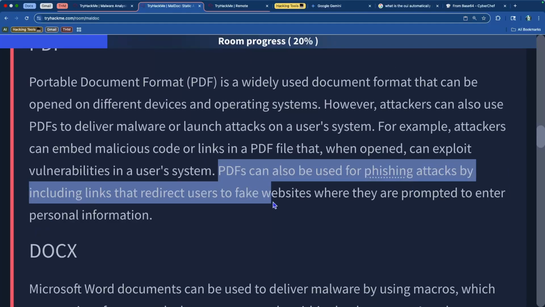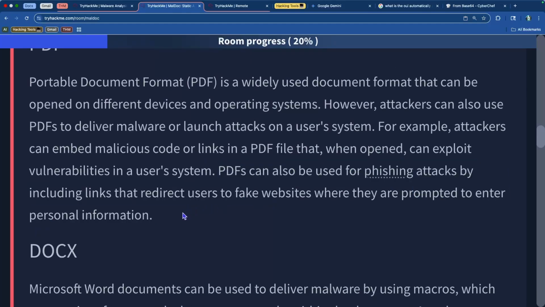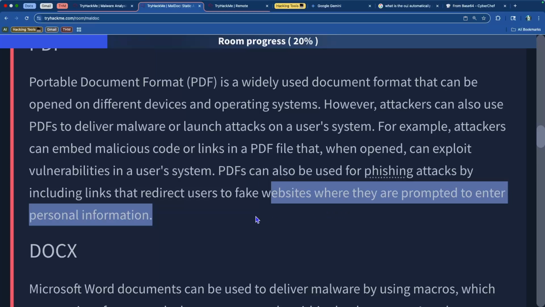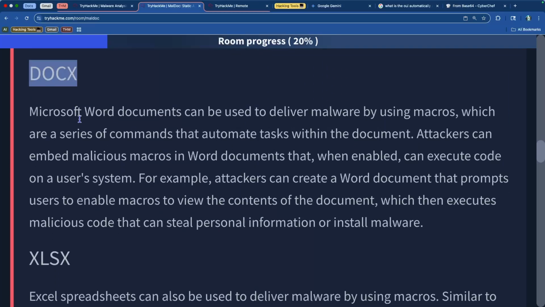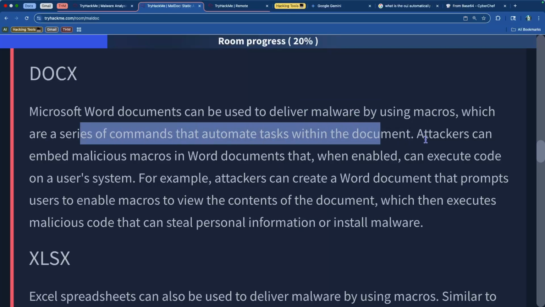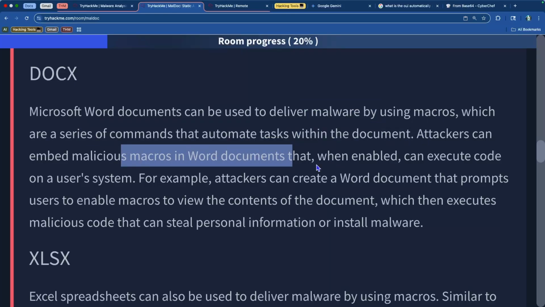Inside of the PDF contents, there can be instructions, and inside of that, there would be a link that they can click, and then they would go to the website and enter personal information. DocX is the Microsoft Word document, and Google Drive also allows you to do this. So Google Docs also allows you to download a DocX format that you can open in Microsoft Word. And again, they can be used to deliver malware using macros, which are a series of commands that automate tasks within the document. Attackers embed malicious macros in the Word document that can execute code on the system.